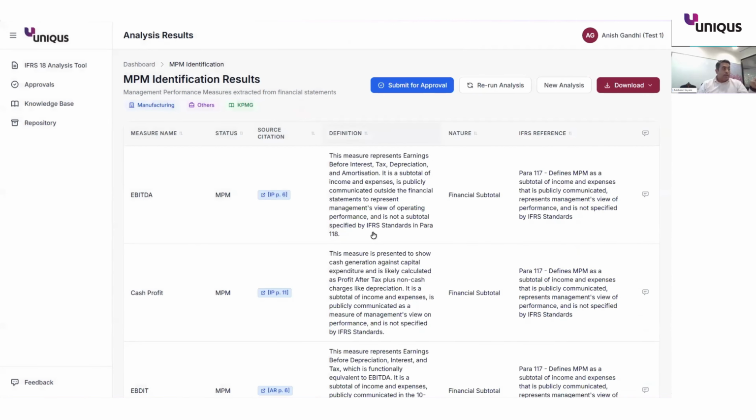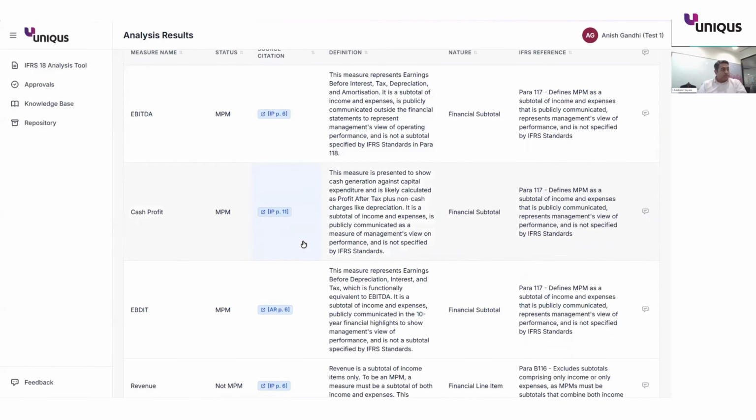The description is highlighted in the definition of why it is an MPM, and then the IFRS reference, that is, which paragraph in the IFRS standard makes this an MPM, is also given here. If we go down, we will look at a few examples.